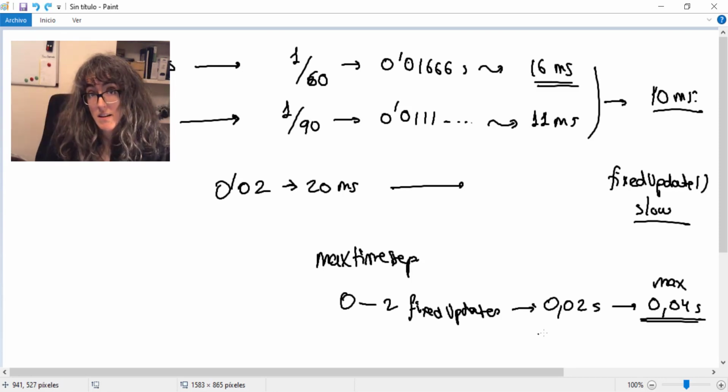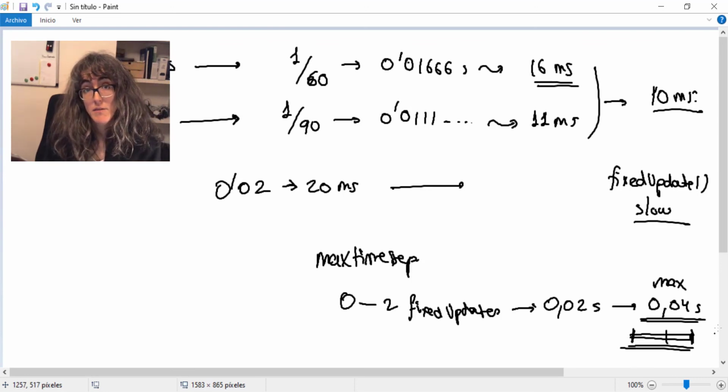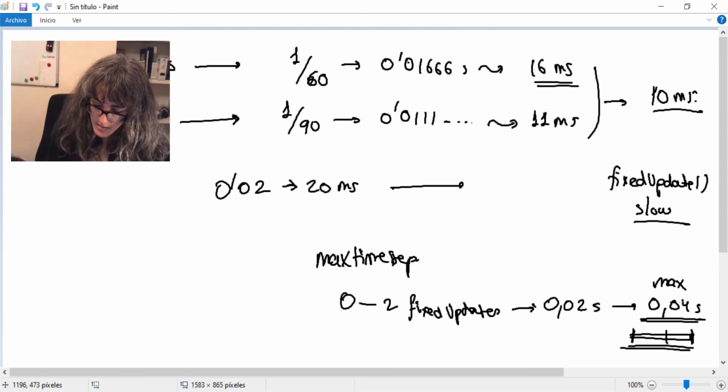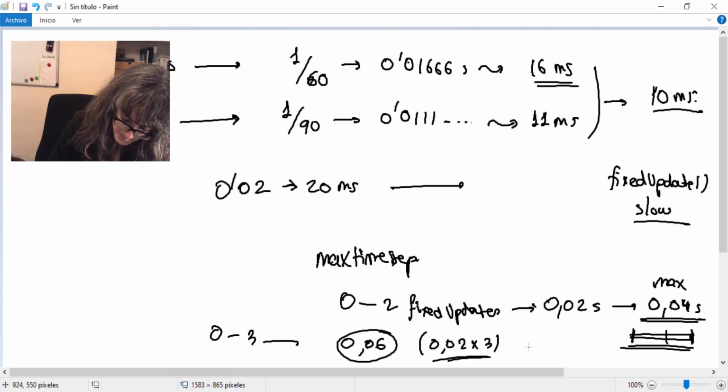So this is telling the scheduler to execute only 2 fixed updates, because as you know, you cut in chunks, so you can cut 2 chunks of delta time, and then if that is not enough, it will be moved to the next frame. So this will tell it to only use 2 fixed updates. If you want 0 to 3, then set it to 0.06, which is 0.02 times 3, right? This is something that works very nice.